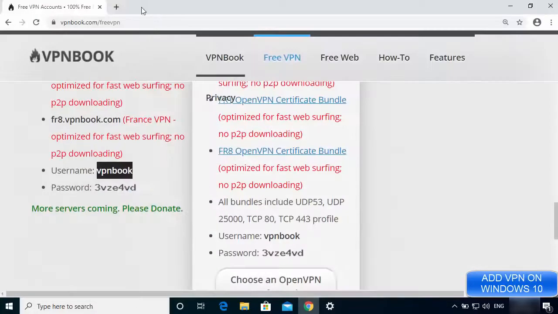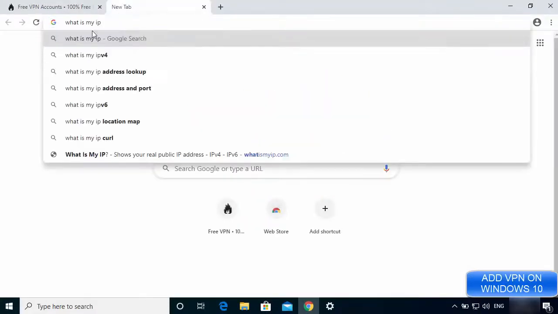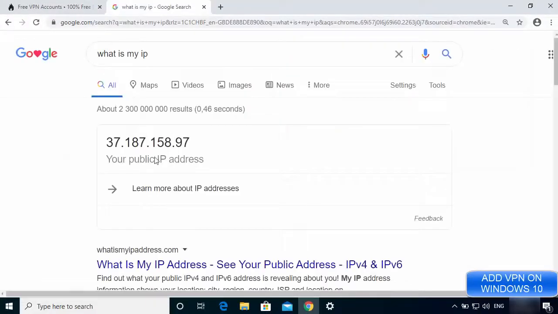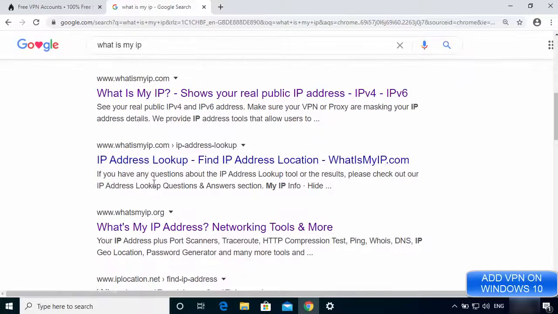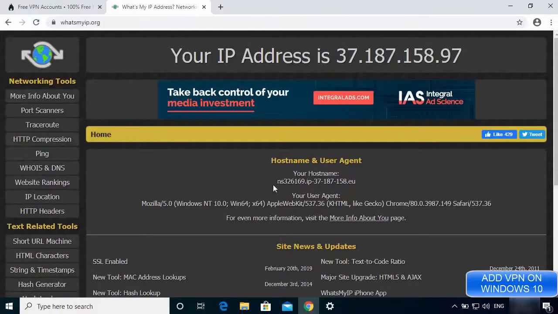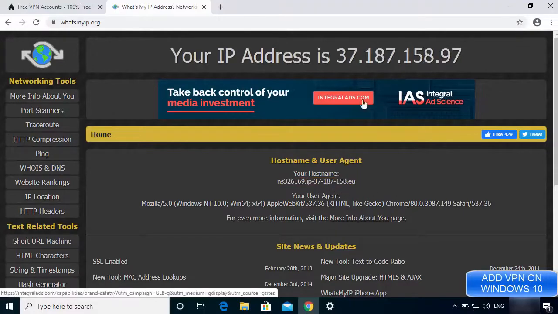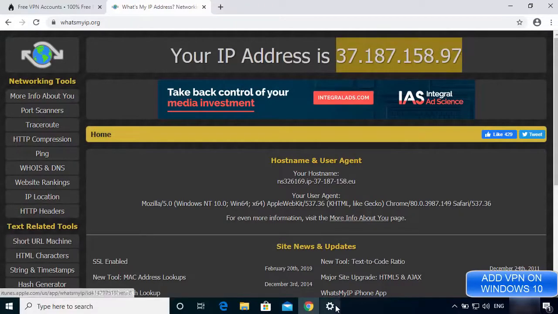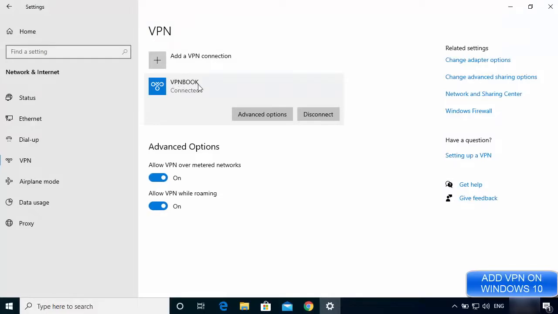So now what I'm going to do is I'm going to go to my browser once again, and I'm going to just type what is my IP, and it's going to give you this IP address which is not provided by your ISP. So I can just verify this by going to this website, which is whatismyip.org. So here I can see this host name is totally different. This is not the host name which is provided by my internet provider. So now this VPN is working perfectly fine, and this is the IP address which is provided by the VPN provider to me. In this case, this is provided by VPN Book.